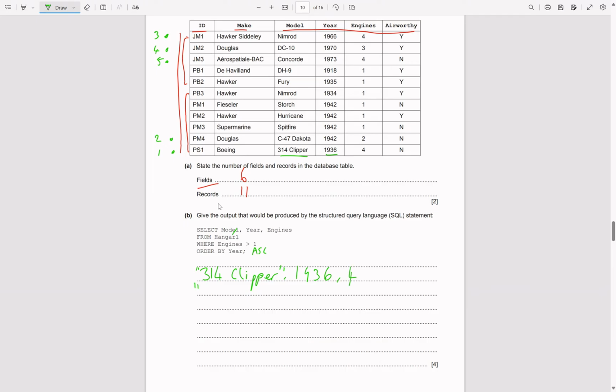And of course, then we would do it for the next one. So we would go, C47 Dakota. I think I'll only do this one. I won't do any more. That's going to be 1942, and then it's going to be 2. And of course, then you'd want to go 3, 4, 5, in the correct order.